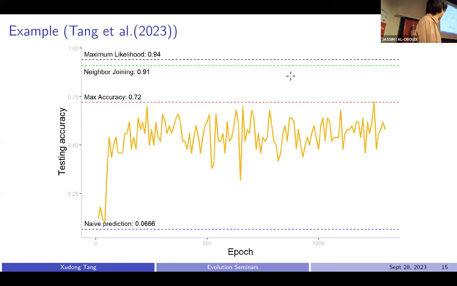This is the result for the 5 taxon cases. In this case, there is no LBA problem anymore, so this is where things get really bad. The maximum accuracy we can get for the neural network, shown in the yellow line here, is 72%, while maximum likelihood got 94% and neighbor joining got 91%.